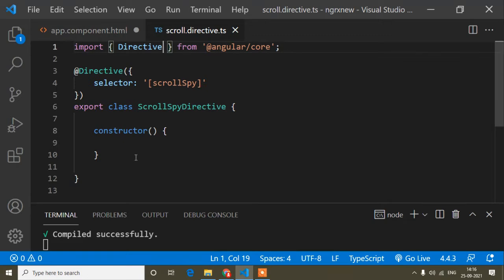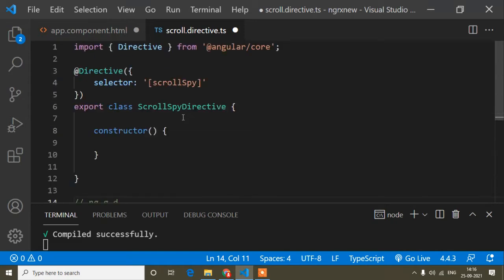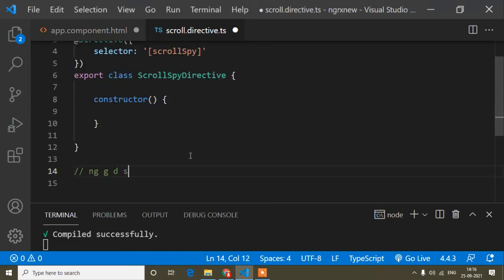We simply write a command in our CLI. I am typing the command here, because some of you may not know how to create a directive. You have to write g for generate, and d is the short form of directive, then the directive name. My directive name is scroll. I already created this directive, so I will not create it again, but if you want to create a new directive, you can write this command and choose the directive name as per your choice.